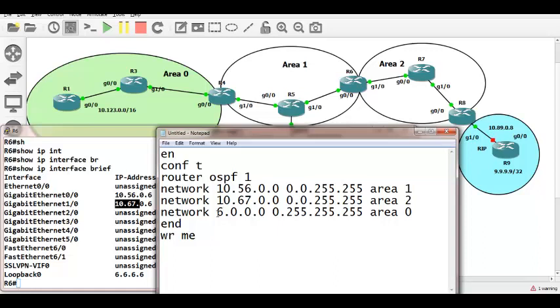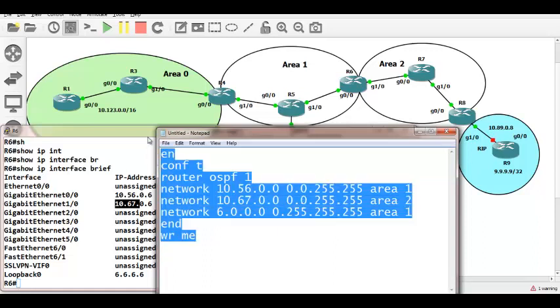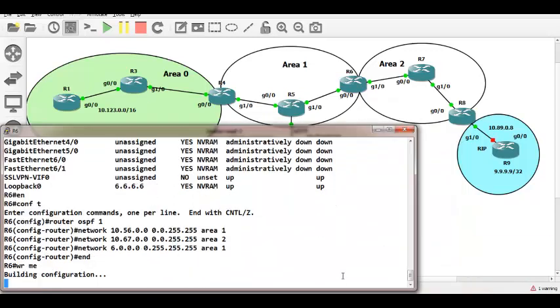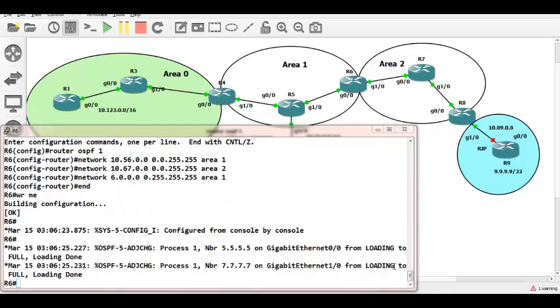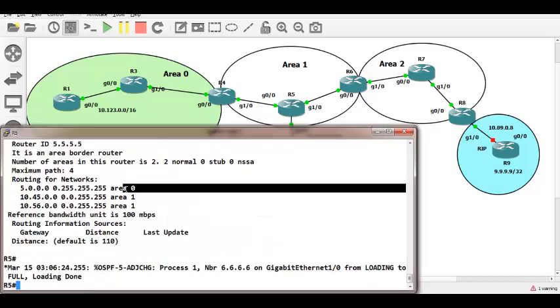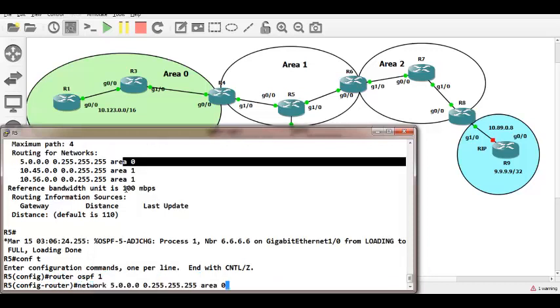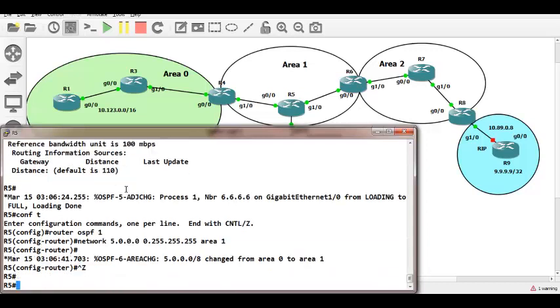Made a mistake in router 5. It's okay, I can change it. This is area 1. Alright. So this I'm going to paste on router 6. Now on router 5 I have put area 0. This is not actually area 0. Interface loopback, sorry. Router OSPF. This is area 1. Alright.